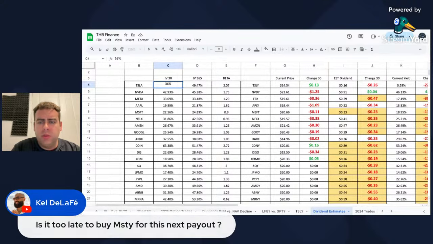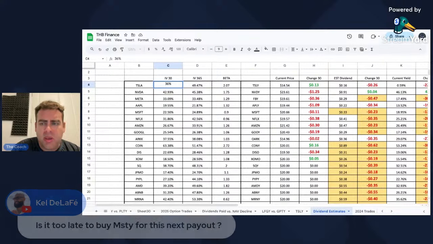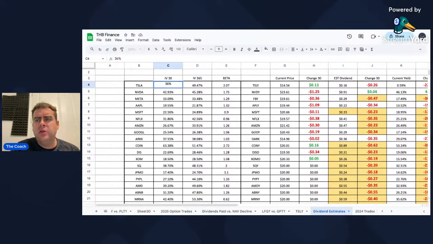Welcome. Is it too late to buy MSTY for this next payout? Good question. So let's go over real quick. Let's shift over to the calendar. As a reminder, Group D is actually paying out on the 2nd, and we're not going to get those till the 7th, which is going to be next Monday. And Group D consists of AIYY, AMZY, APLY, DISO, MSTY, SMCY, WNTR, XYZY, and YQQQ.